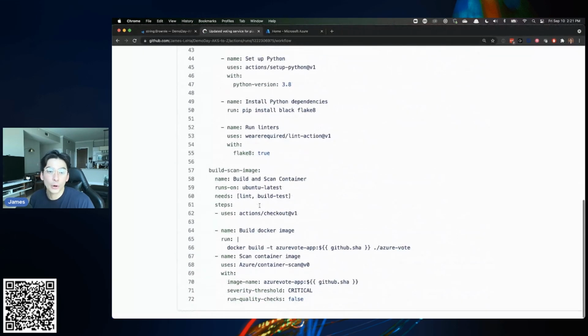Scrolling down here, we then have our build scan image job. As you can see, this is also running on an Ubuntu cloud hosted runner, but this one has an additional parameter called needs, where the lint job and the build test job have to pass before this will run. Makes sense because I don't want to waste compute resources if something fails as part of my testing, right? This build and scan container is scanning our container image using an Azure action for container scan, and we're going to look for any known vulnerabilities in our container image itself.